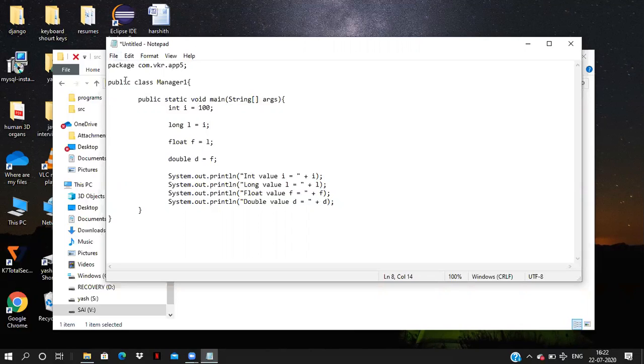In Java, we can call this typecasting. We are changing from one type to another type. Here the value type is integer type, int i equal to 100. The integer value type we are assigning to the long. And the long value type we are assigning to the float. And the float value type we are assigning to the double.